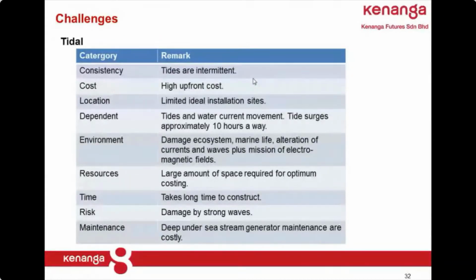So far the technology has two separate types. One is those near the coastal area. Another one will be undersea turbine generation. So there are two main types. Both also involve high upfront cost for installation and also construction. Okay, in terms of location, there are limited ideal installation sites available throughout the world, and there are only a very small number of tidal wave energy plants currently operating across the world. I think it is less than 20 or 30.